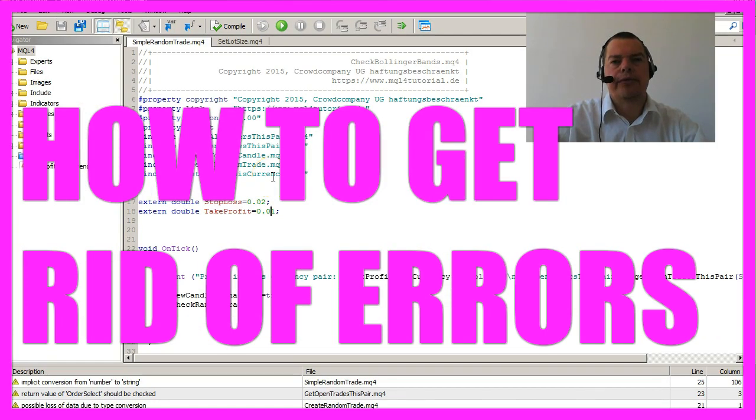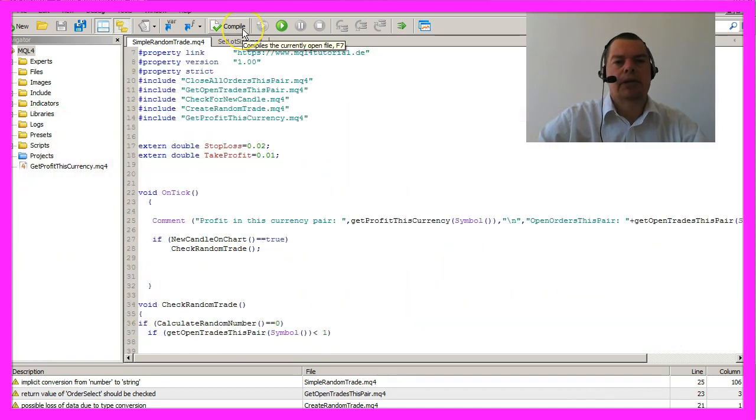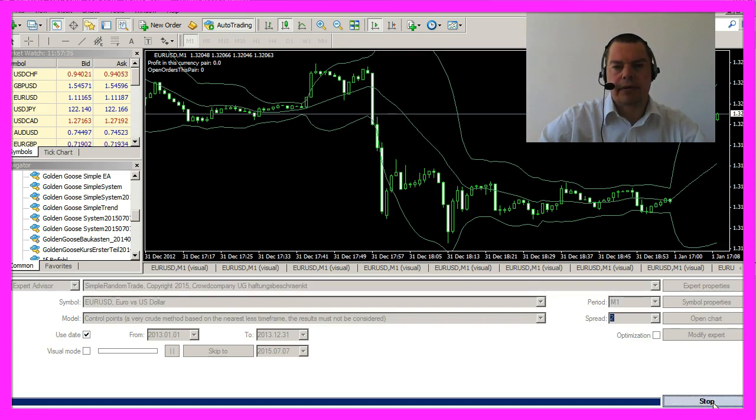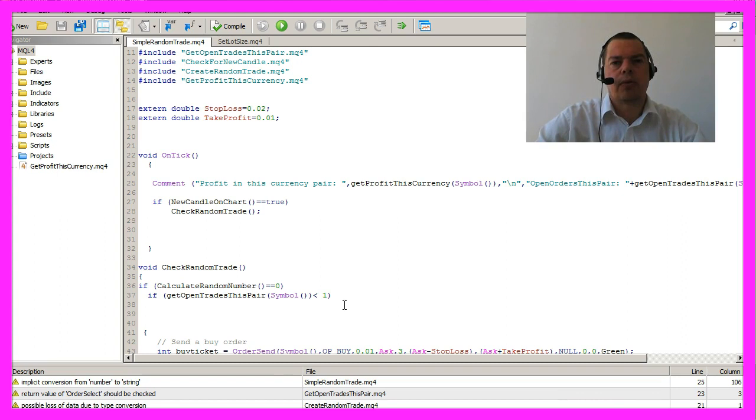I have removed the dynamic lot size calculation and decided to set a stop loss and a take profit value. The lot size is fixed again for buy and sell trades. Now I will compile this EA and it works fine. Let's run it and it produces results. Okay, this is how it should always work.